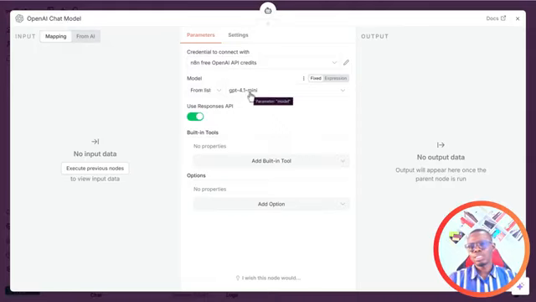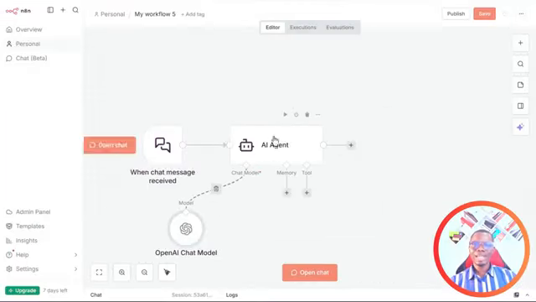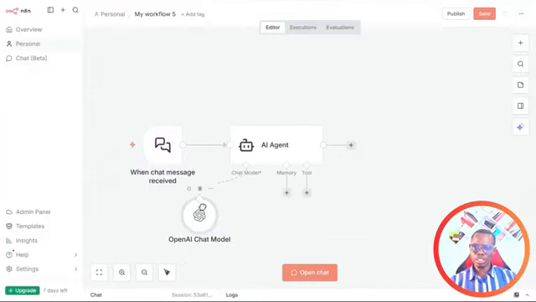GPT 4.1 is more than enough. That's all I want to do here, and I close it. So my agent should use this model. If I wanted to use another model, we'll add it there.